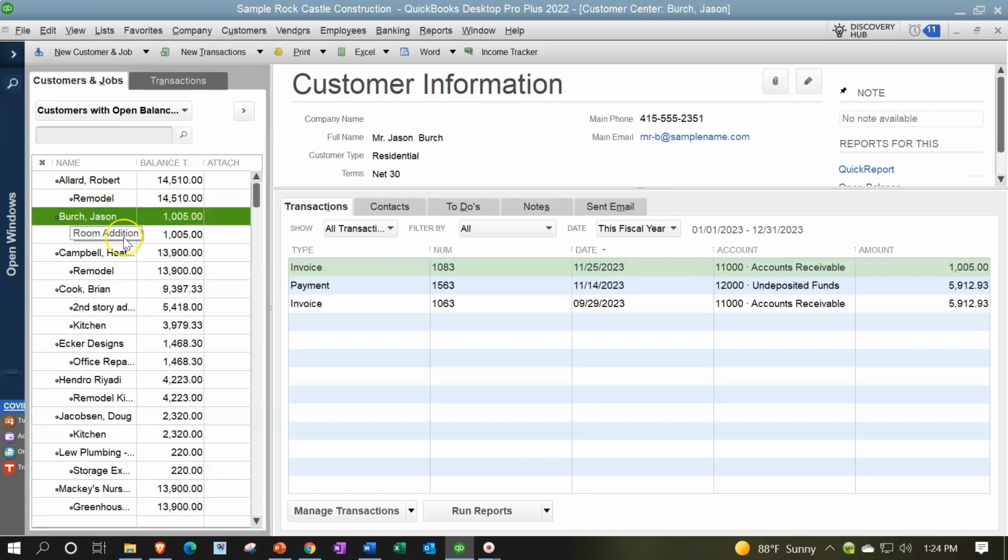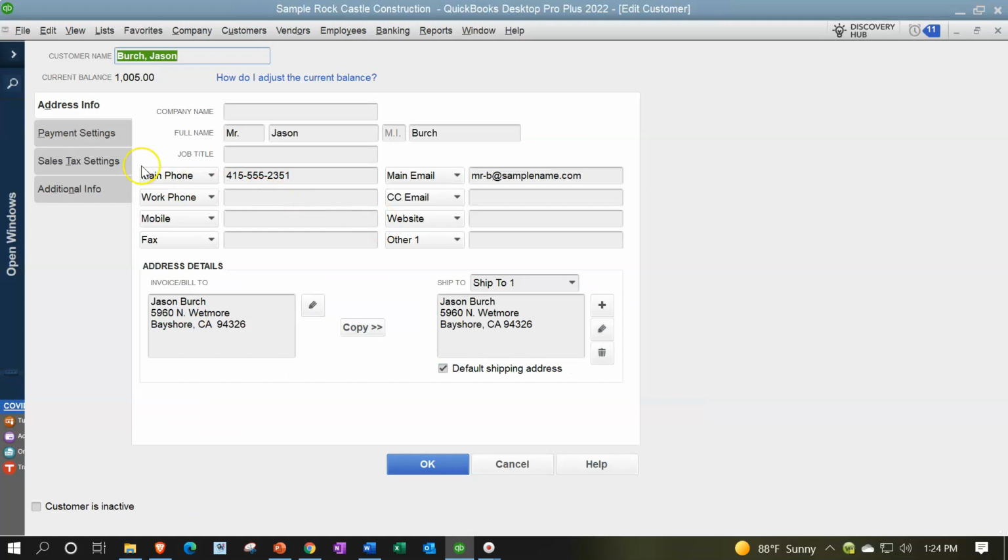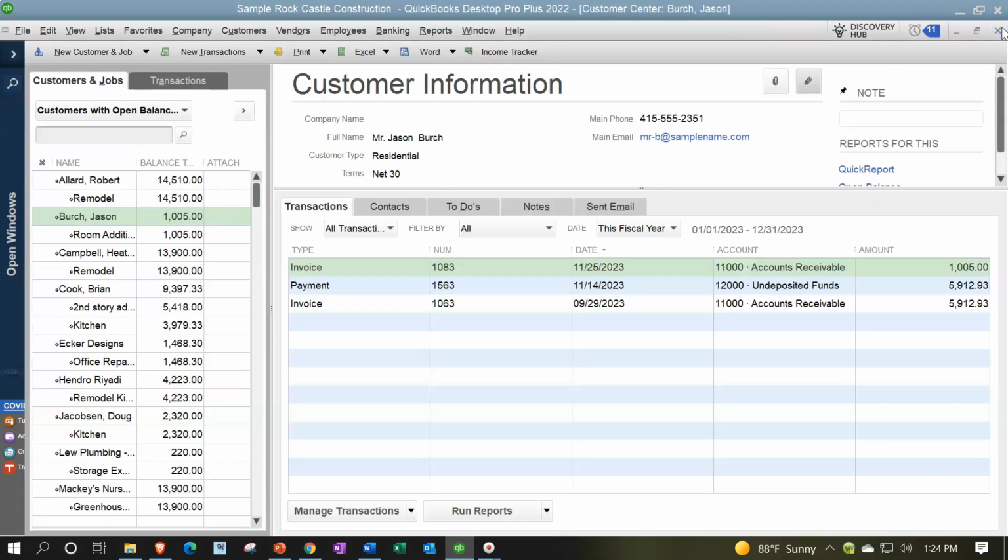Let's go to this Birch customer. Then we've got the information on the right-hand side. We can dive back into this information by either double clicking here to get into the customer detail, or you can hit the little pencil up top to get into that customer information if you needed to make any adjustments to the address, the payment settings, and so on. Closing that back out, then we've got the information up top with the customer.